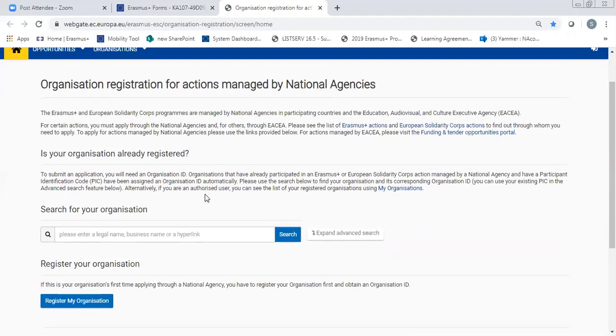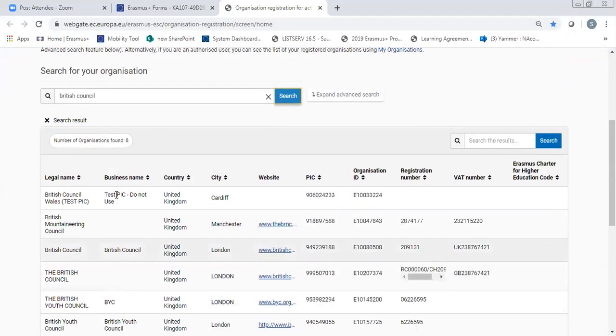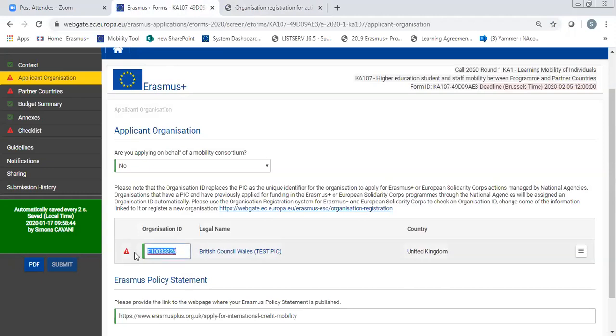So this is the landing page, and so if I put British Council, as you can see, this is our test PIC. This is our former PIC number, test PIC number, and this is our new OID. So all I have done is that I copied and pasted it into the application. So that's the whole trick.